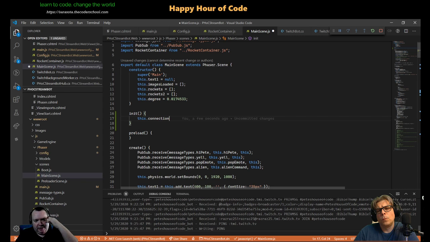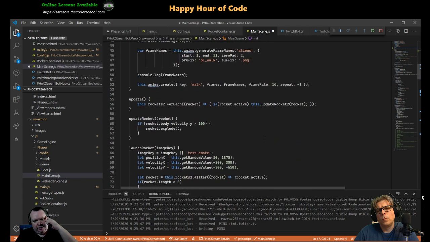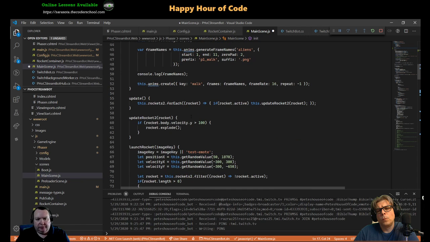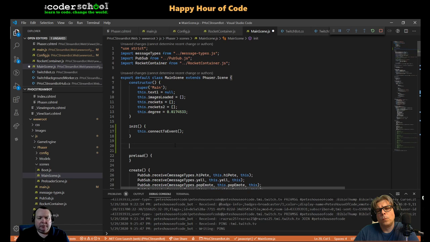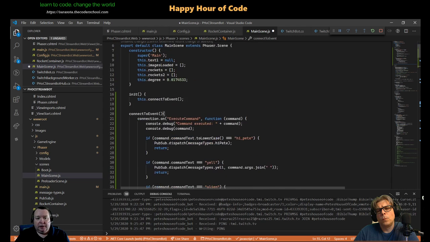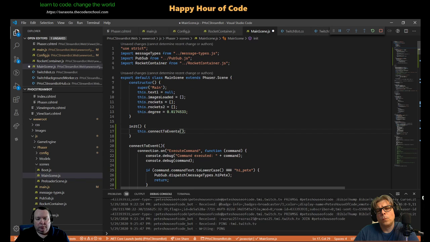So it's basically init, preload, create, and then update is the every-cycle loop, right? Right, that's the loop at the end that runs. So we'll do something like this. Now I'm going to create a... Actually, I want to call that connect this to events, plural.